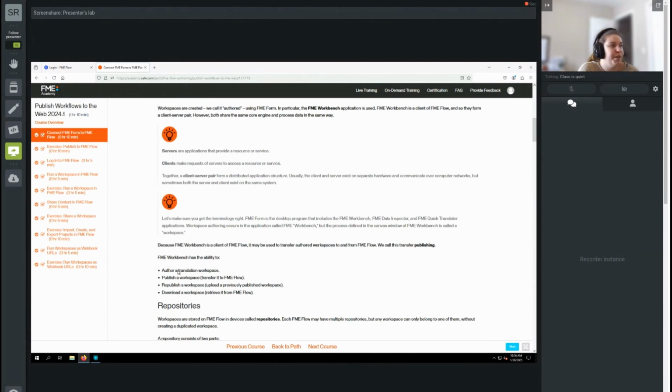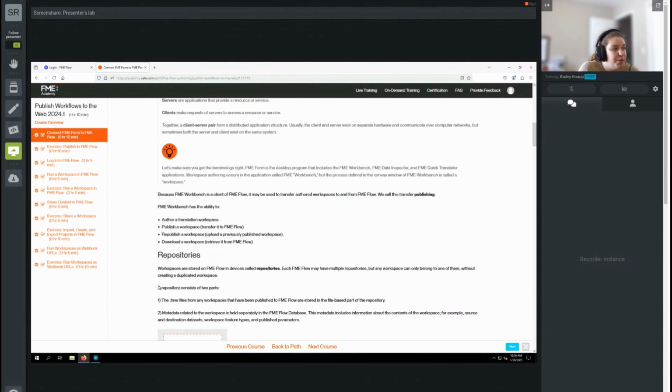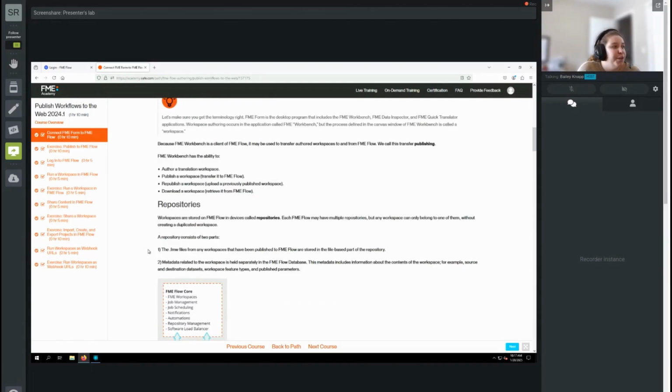So as you'll remember, FME Workbench, we used to author the workspaces, and then we'll be able to publish it. We also have the ability to republish the workspace after some updates are made and download the workspace. Download different workspaces or the same one from FME Flow. But if you need to make some updates and then put it back onto FME Flow, that would be the way to do it. So a key concept to remember here, repositories.